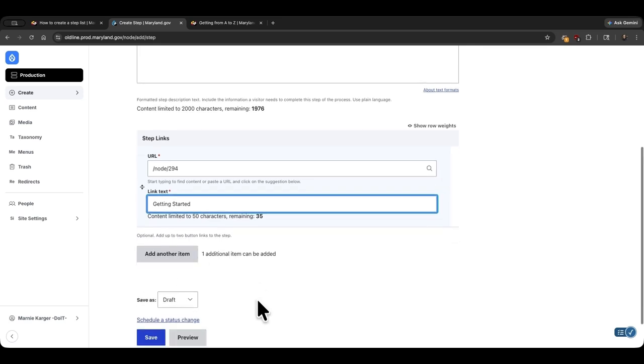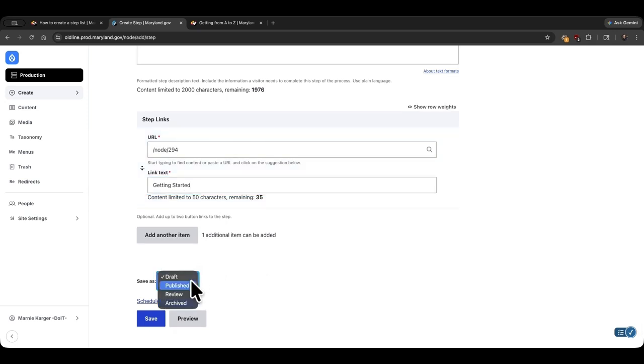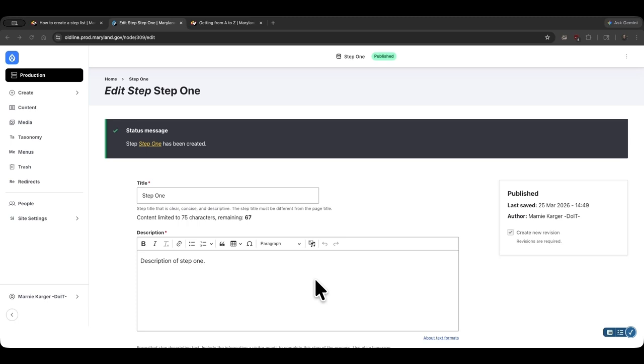At the bottom of the page, there is a drop-down menu next to the words Save As, where you can choose from a few different saving options such as Draft or Review if your step needs to be reviewed before publishing. I will select Published from this drop-down menu and then select the blue Save button to save this step. Fast forward, I have created 2 more steps using this same method, and now I'm ready to create my step list.